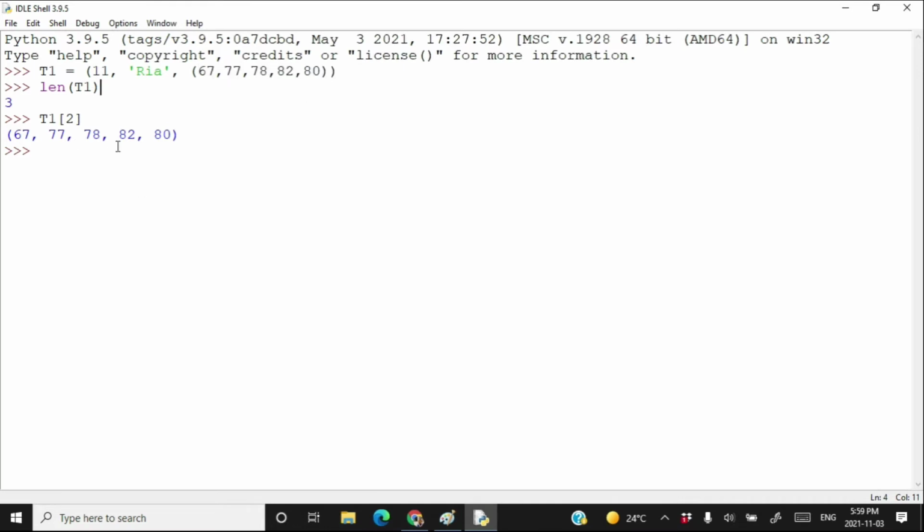And if you want to access an element from this tuple, then go to that index. Writing here T1[2] is this tuple, and then if you want to access an element at the index number 2, you type here [2] again. And here you got 78. So this is how you can access an element of the nested tuple.